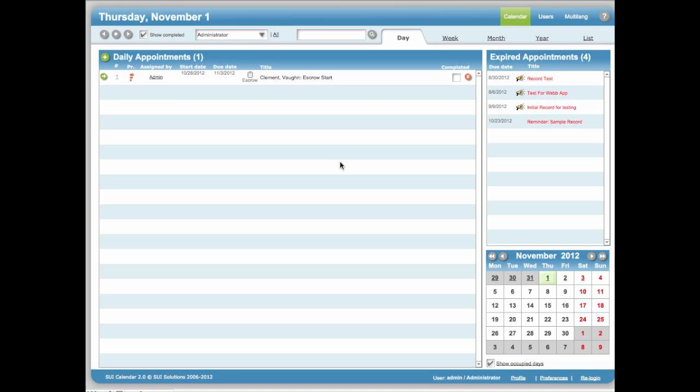I want to thank you for taking this short tour. This gives you an overview of how the application functions. If you have any questions, please get the user guide and read the user guide for the details. Thank you for taking this tour.